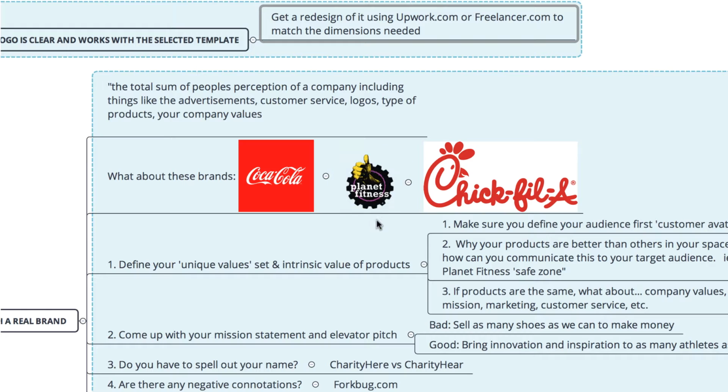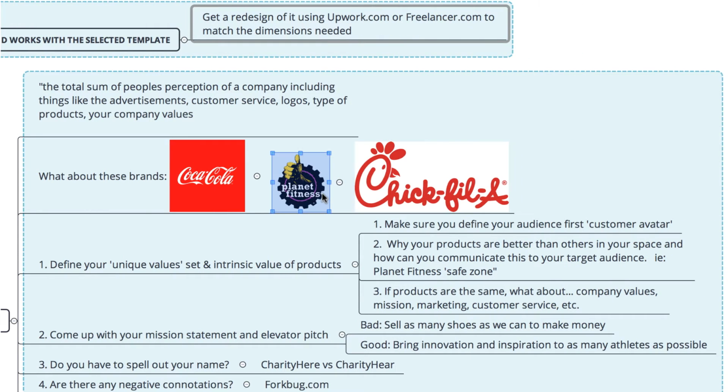Well, they've established a brand. In this case, they reach out to people who feel insecure about going to the gym. They want more of a safe zone, a community. They've established a whole brand with this logo here, where it means something more than just going in and exercising or working out on some equipment.